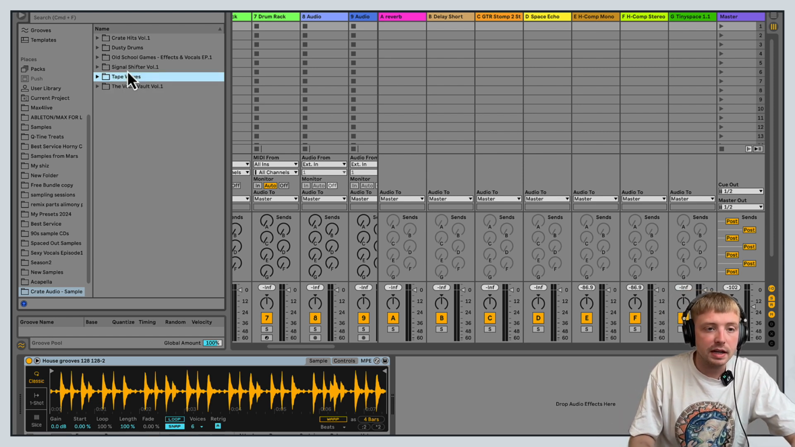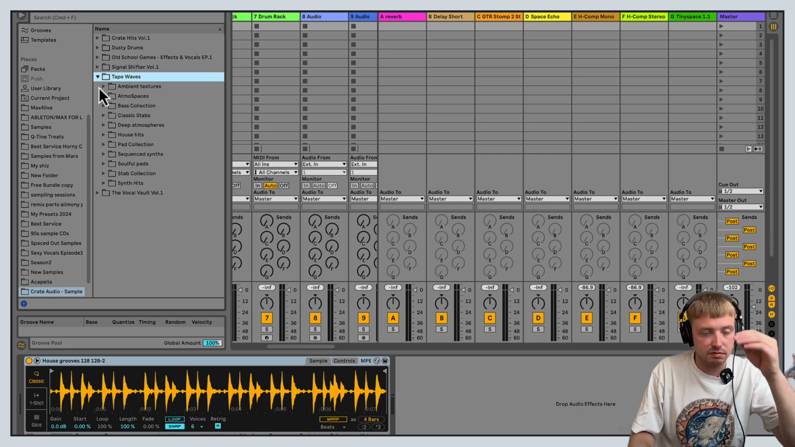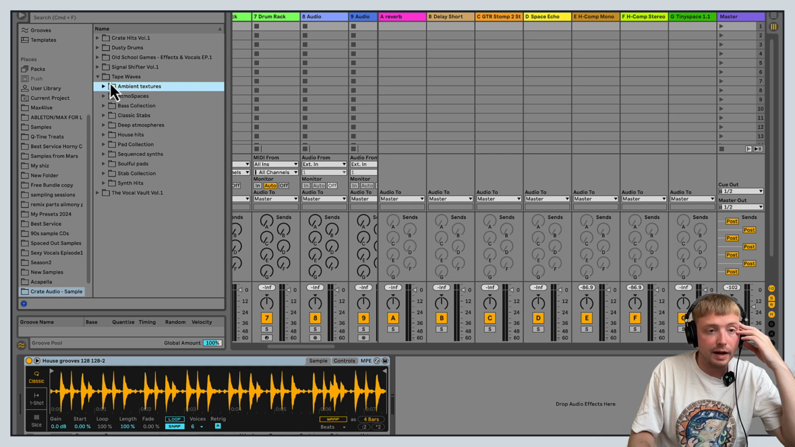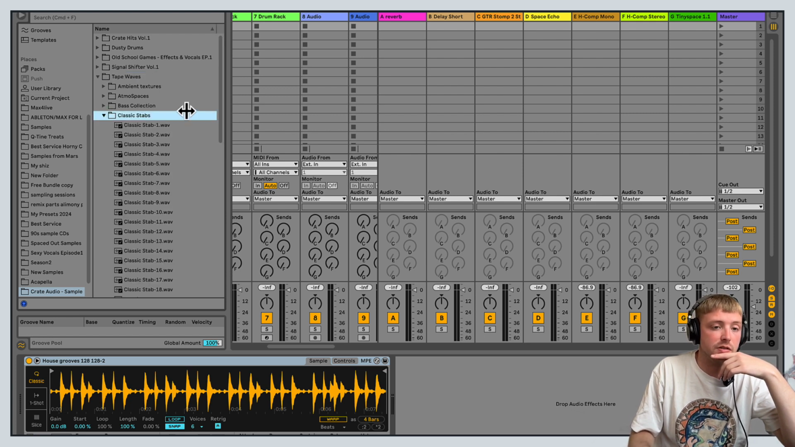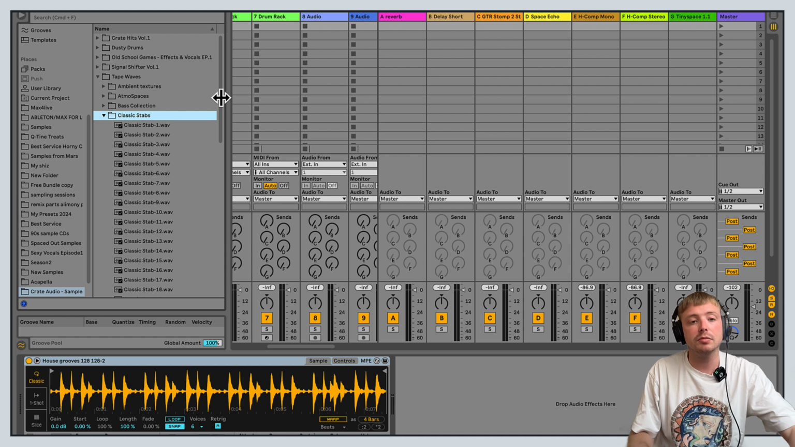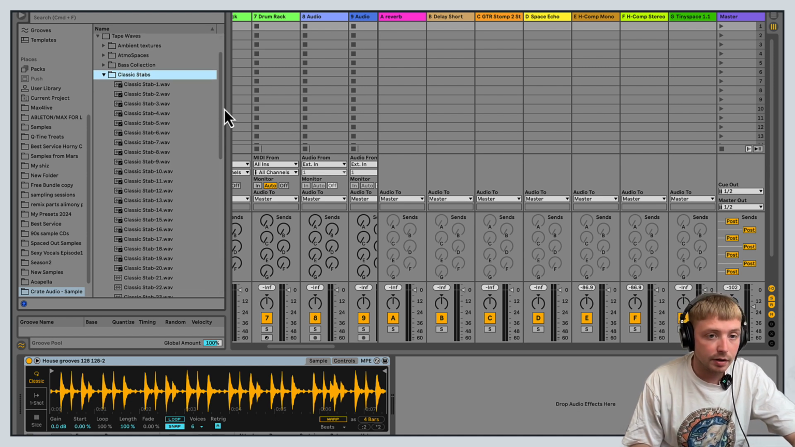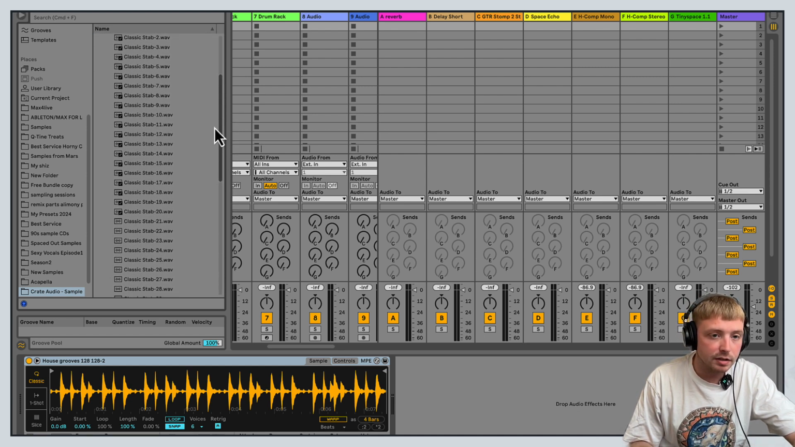Some people might think it's a little bit expensive, the pack, but there's a lot in it. Like each collection has a few packs in it. Like Tape Waves here has 1, 2, 3, 4, 5, 6, 7, 8, 9, 10. 10 packs alone. So yeah, I'll give you a little listen to this one. And yeah, so where will I start? Classic Stabs is one I use a lot because I find these sounds are kind of hard to come by. But I hear them a lot, but I can never find them. So that's why I made this pack.